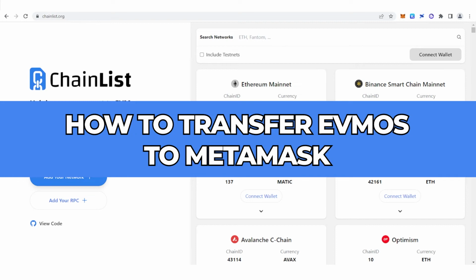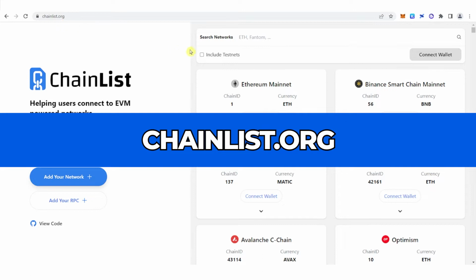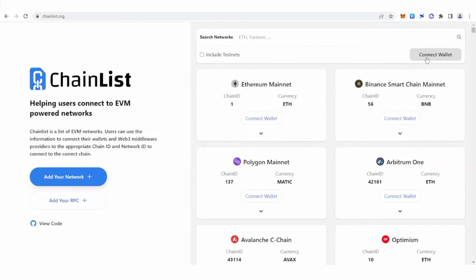In this quick video, I will show you how to transfer EVMOS to Metamask, step by step. So the first step is to have an EVMOS network in your Metamask wallet. In order to do that, you can go to chainlist.org and connect your wallet first.